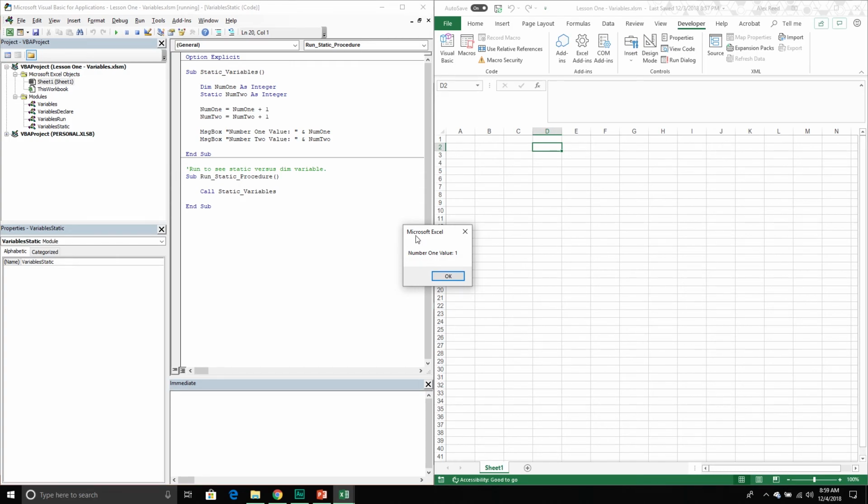Okay, number 1, it's a value of 1, that makes sense. And then number 2 is a value of 1, so that makes sense too. But let's run it again and see what happens. Okay, so number 1 value is 1 again. That makes sense because it's a regular local variable, so it resets its value at the end of each run of the procedure. So this is 0 again, and then it's just adding 1.